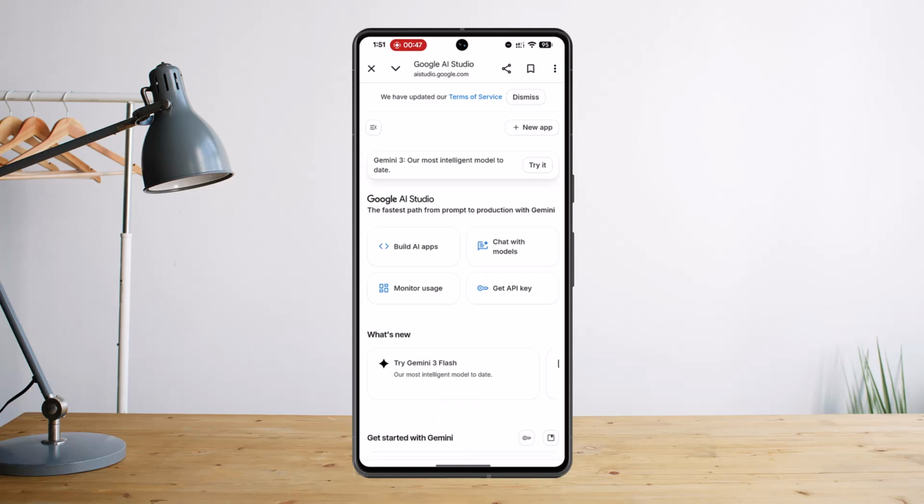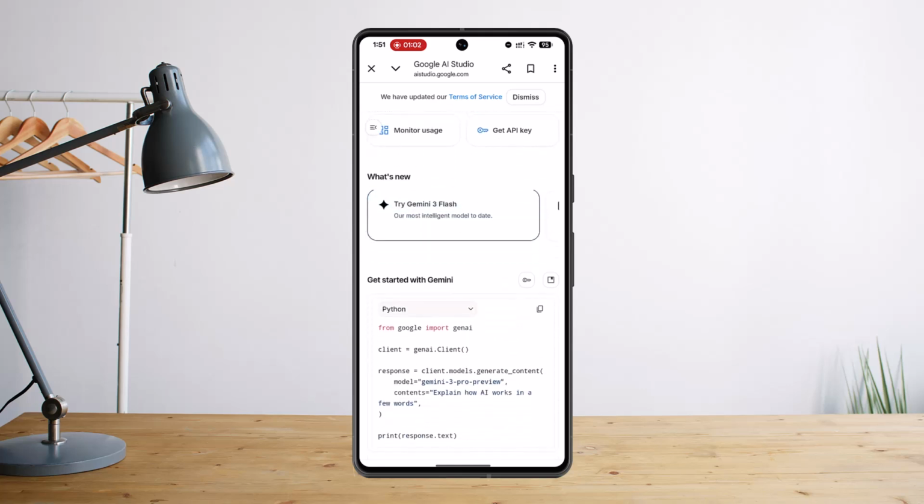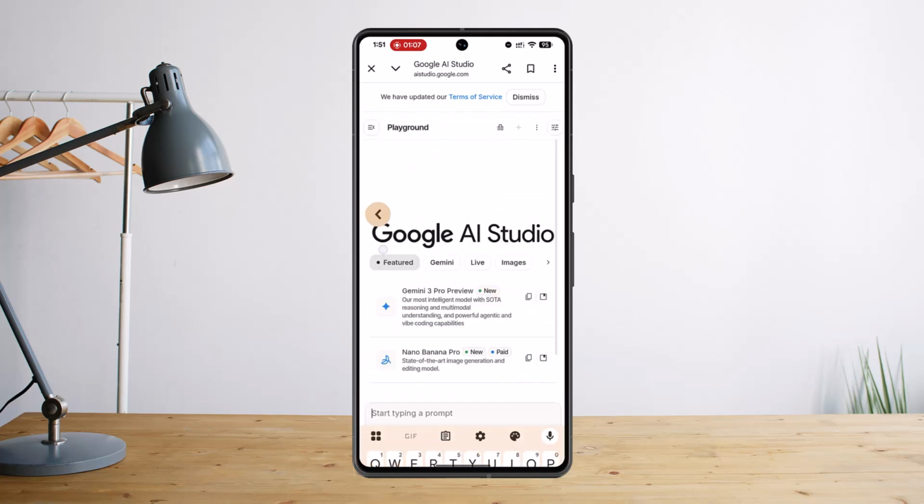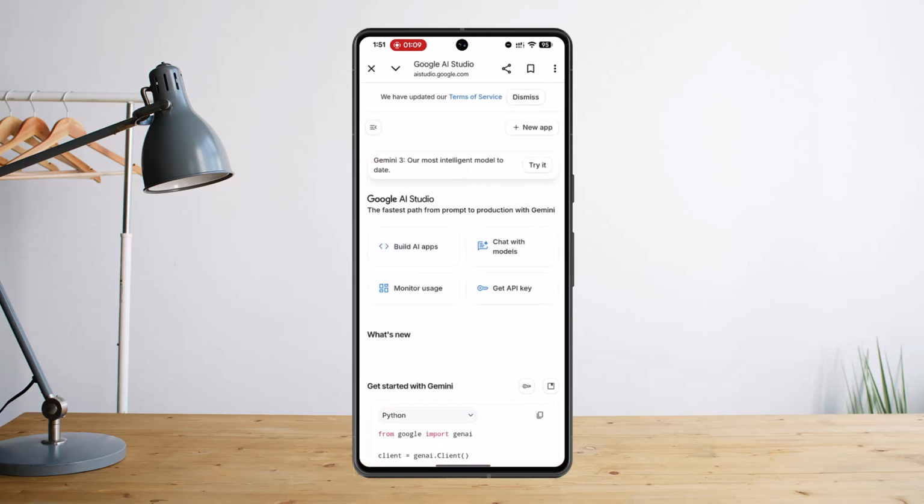Now here you just want to go ahead and explore the dashboard. You can access features like the chat, playground for testing prompt, or the API key section to generate key and key for the external integrations. So likewise, if you go and scroll down, you could find get started with Gemini as well as what's new. You could go with the chat with models or build AI apps and all that stuff. You could go with this, and this is how you will be able to access Google AI Studio.